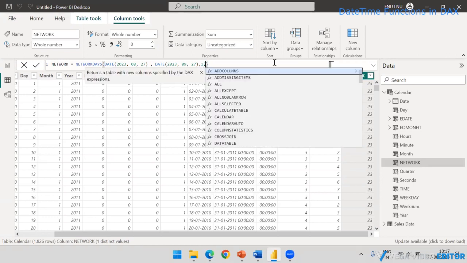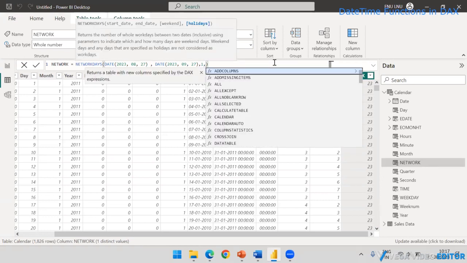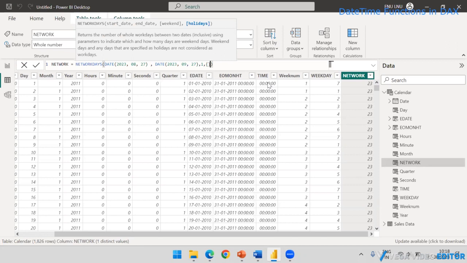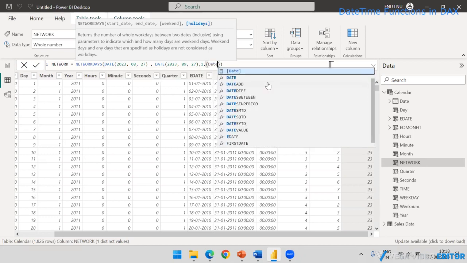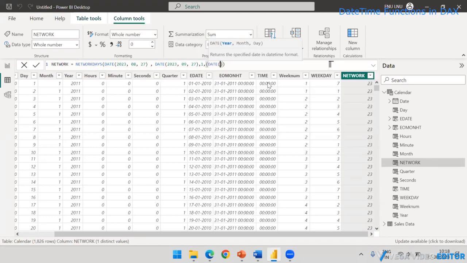If you want to pass the holiday list, obviously you need to pass the column name. But if you don't want to pass the column name, you can use the syntax which creates the list. And in this case, you can pass the dates. So I will say 2023, on 19th September or 21st September, there is one holiday. So I will add that here.